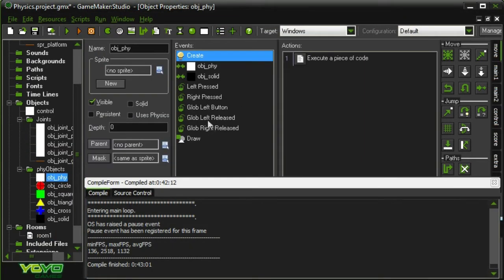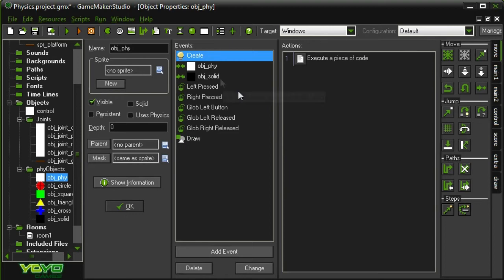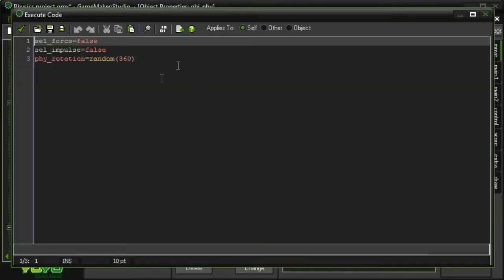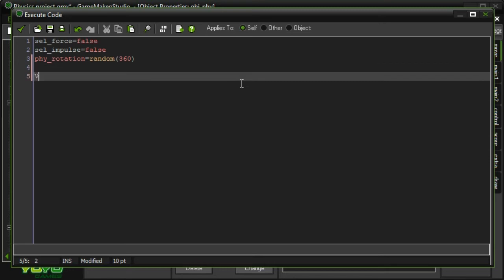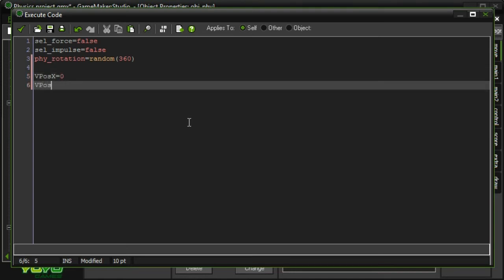So what we're going to want to do is, we're going to want the force to be applied to the place where we clicked, and not to the center of the object. So we're going to create two new variables in this objphi object, and I'm going to call it vpauseX, the vector position x. That's the best name I can think of. So we're going to set it to zero to start off with, because we don't really care.